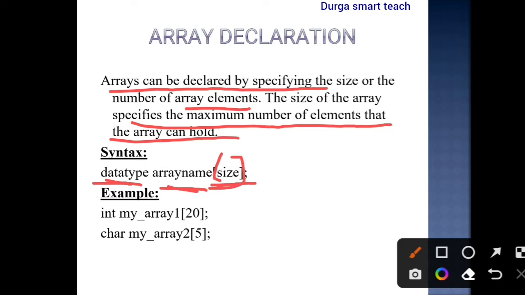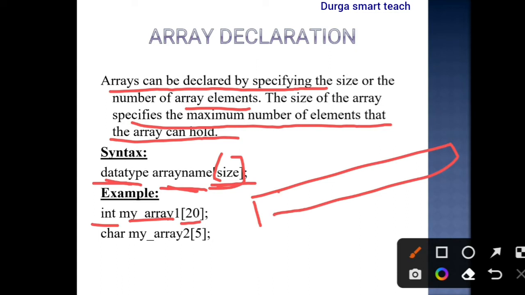Let's see the example here: int myarray[20]. Whenever you declare like this, it means myarray is the name. So here 20 memory locations are allocated in memory continuously, because an array is used to store elements continuously. These 20 memory locations are used to store only numbers, because here you declared integer type. So that's why you need to store only numbers.